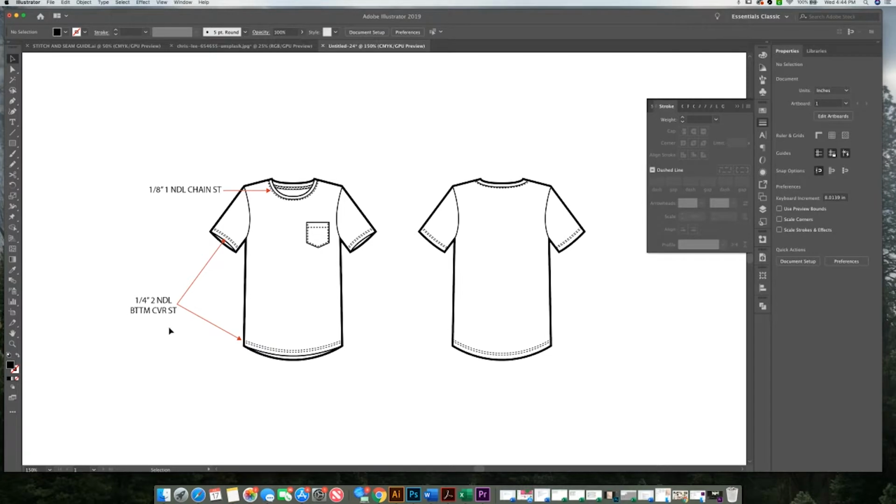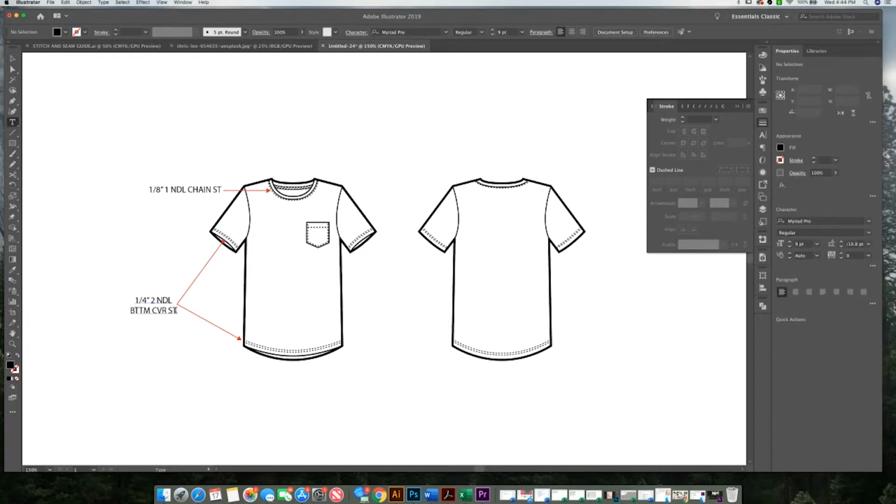Now the thing that's different about the hems is you want to call out what type of hem it's going to be. So for these, it's not a faced hem, it's a turned hem.